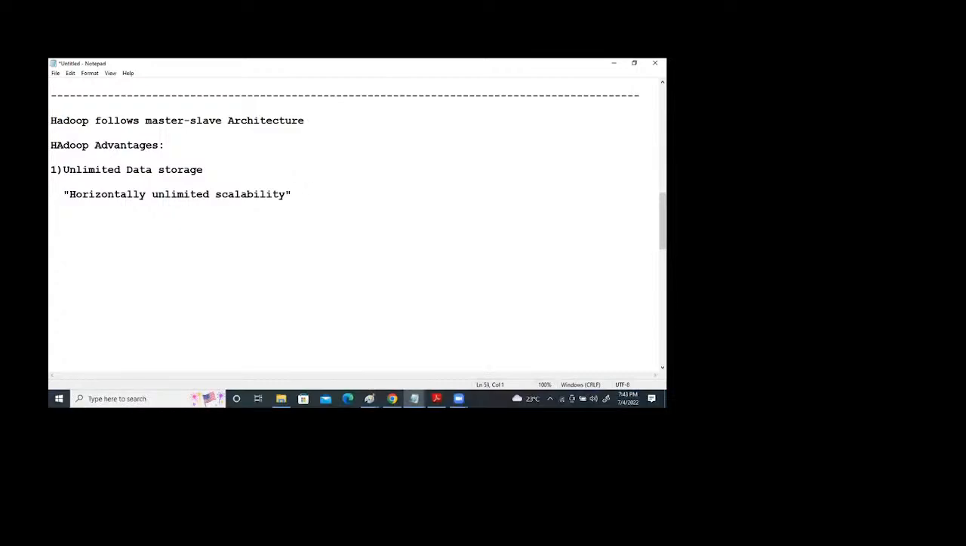And the second advantage: very high speed processing.